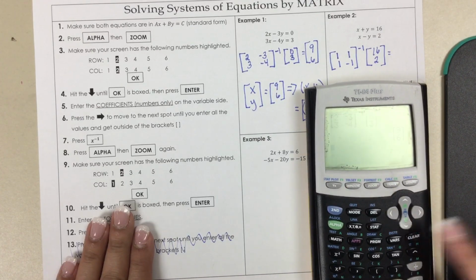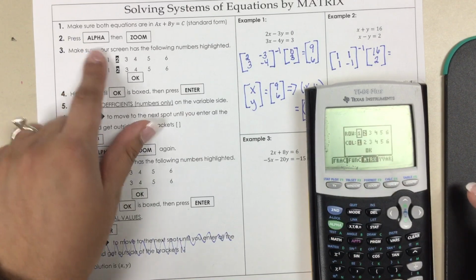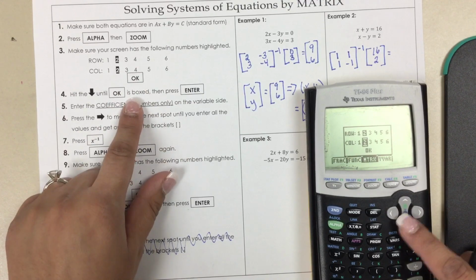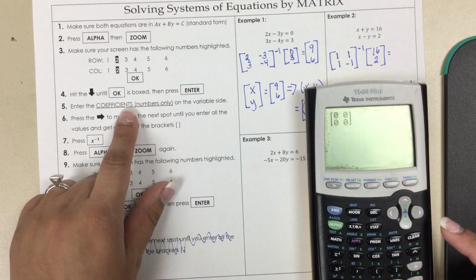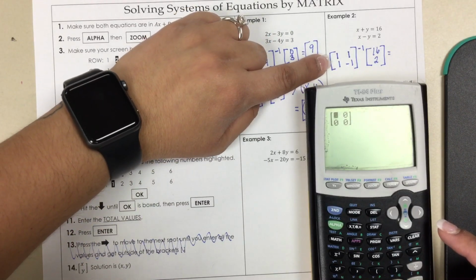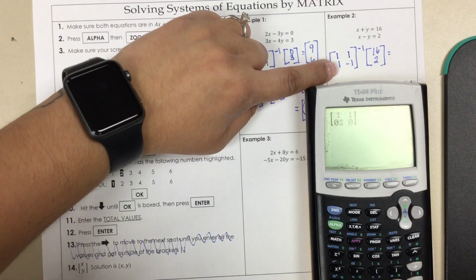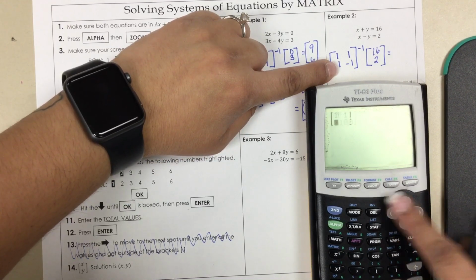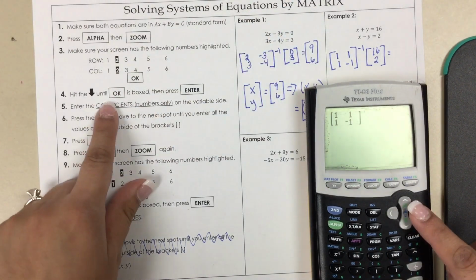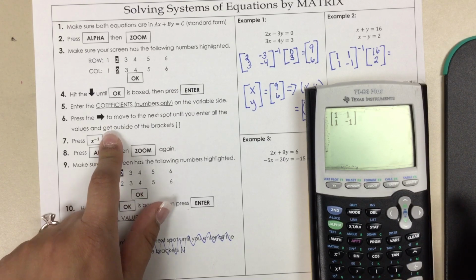So I'm going to clear my calculator. Step 2, press alpha, zoom. I need it to have 2 rows, 2 columns, and go down and push OK. And then I'm going to enter the coefficients, so the numbers only. That would be this box right here. So we're going to have a 1, and then a 1 and a 1 and a -1. Okay, so my coefficients only, I went outside the box, outside the bracket.